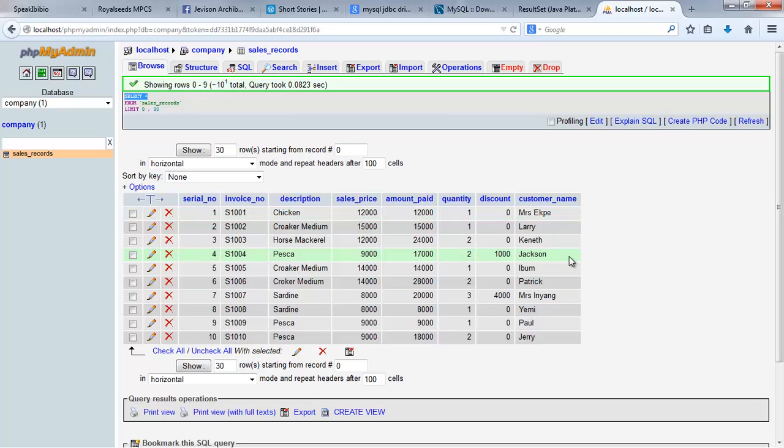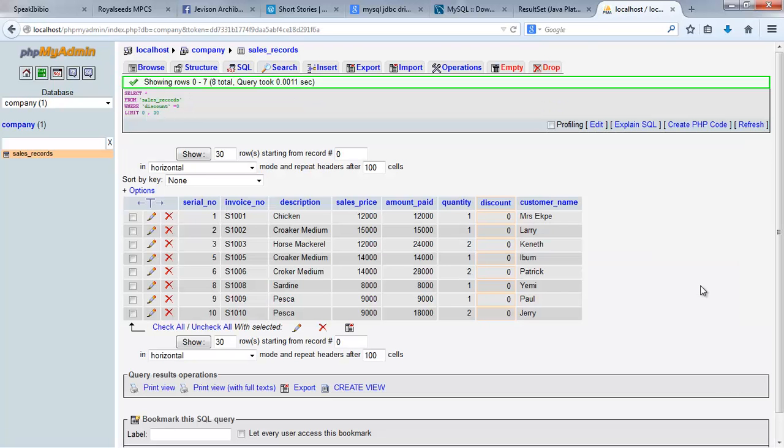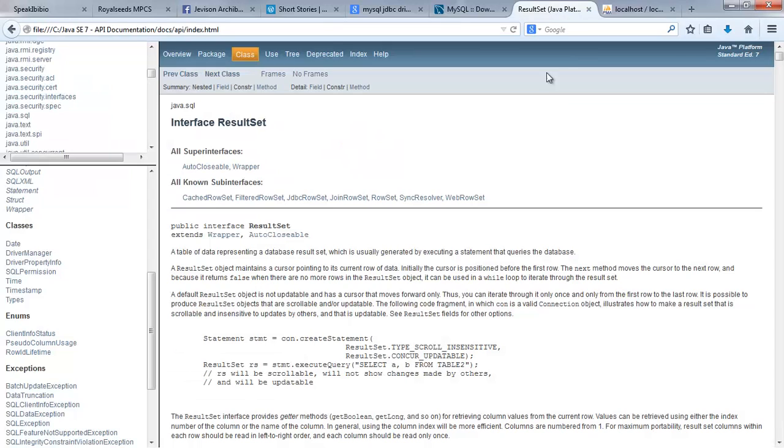But what if I said, okay, select all from sales records where discount is equal to 0? I can do that in this SQL console. Yes, I can say select all from sales records where discount is equal to 0. So if I click on Go, you'll see that it brings only the sales records whose discount is 0. Other sales records are not among this, so the entire table is not in this result. And that's why we call it a result set, because it doesn't contain the entire table. So I've just finished explaining what a result set is. Okay, so that's what we want to get in Java.